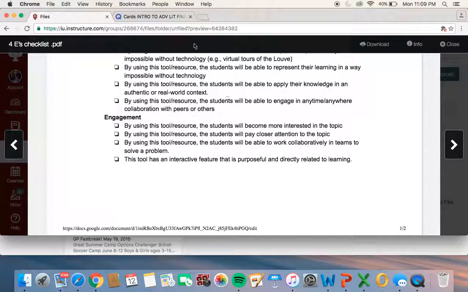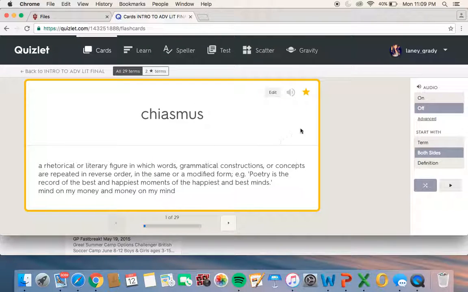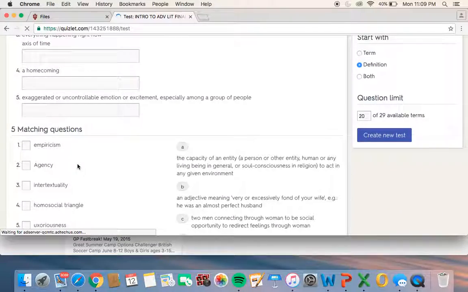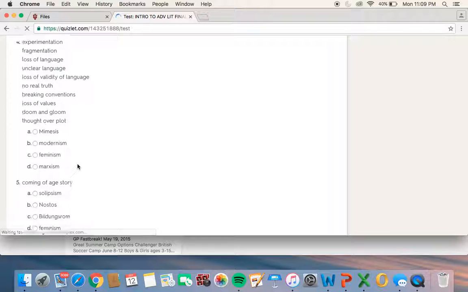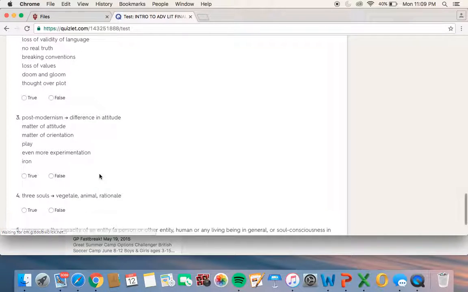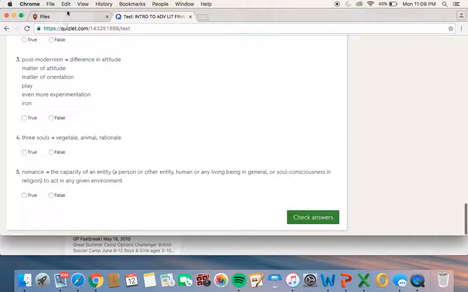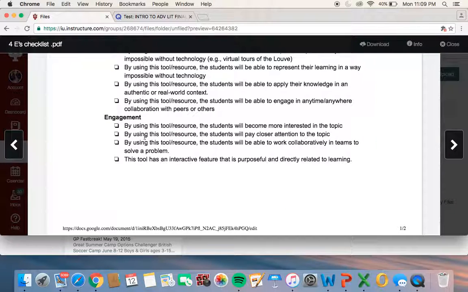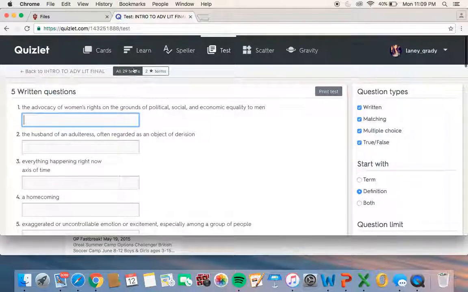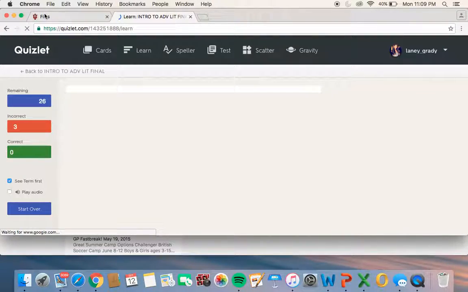The students probably will become more interested in the topic because it's easier to understand. Like you can hear the word, you can learn the words, you can test yourself, you can scatter them. I mean, there's just tons of stuff. Like it gives you a quiz basically. As a teacher, I won't have to make it. The students won't have to make it. It's a great study tool. Pay closer attention to the topic, probably with the learning, because if you don't exactly spell it right, it doesn't let you move on.